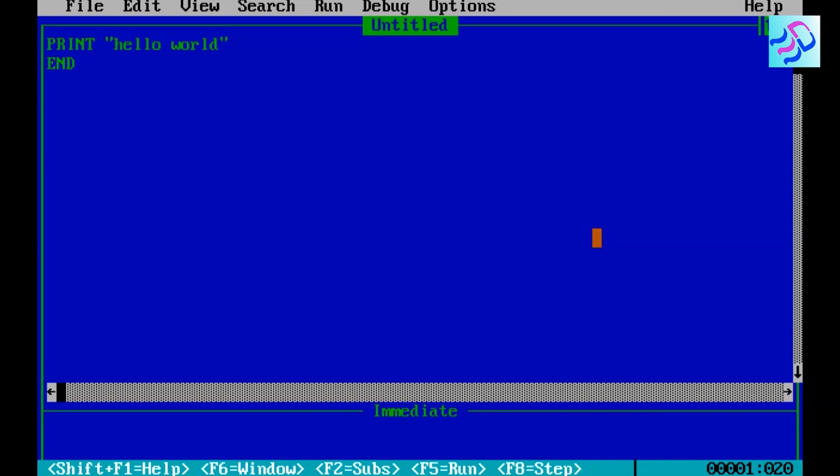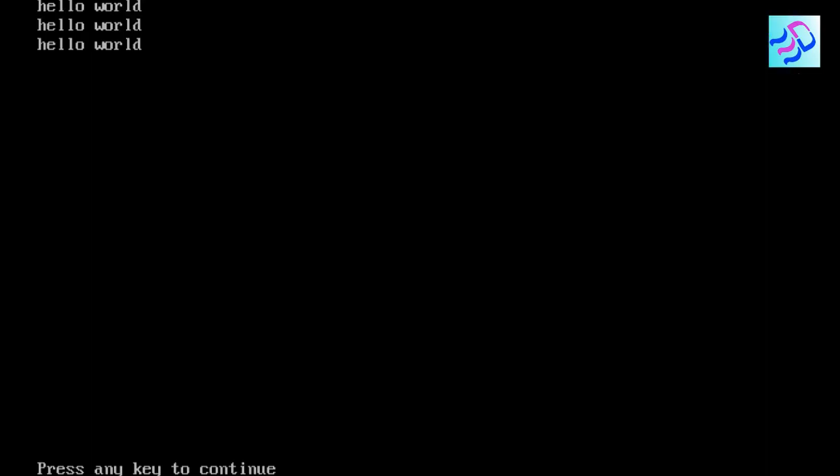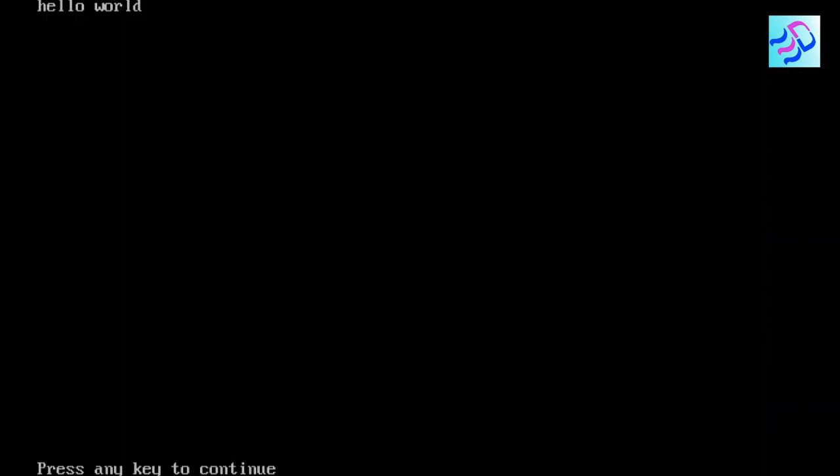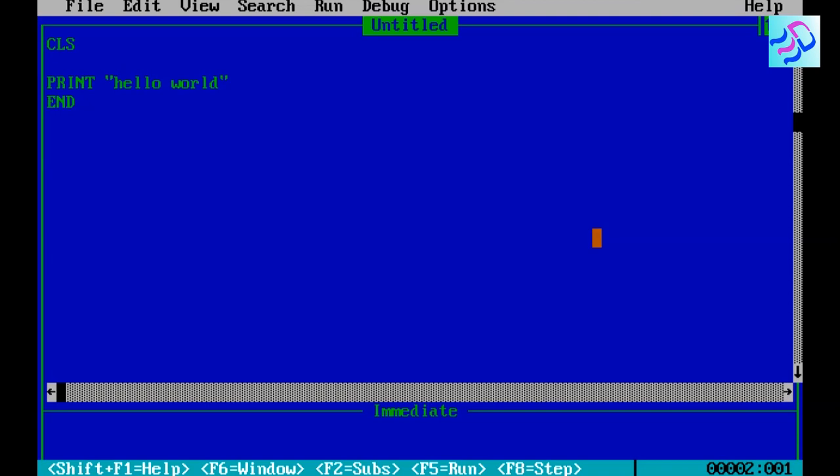The problem here is we missed CLS. Therefore, the result prints again and again and again without clearing the previous value. To solve that, we can enter CLS. F5 will give you hello world only once. We can enter print as many times as we want in a single program.